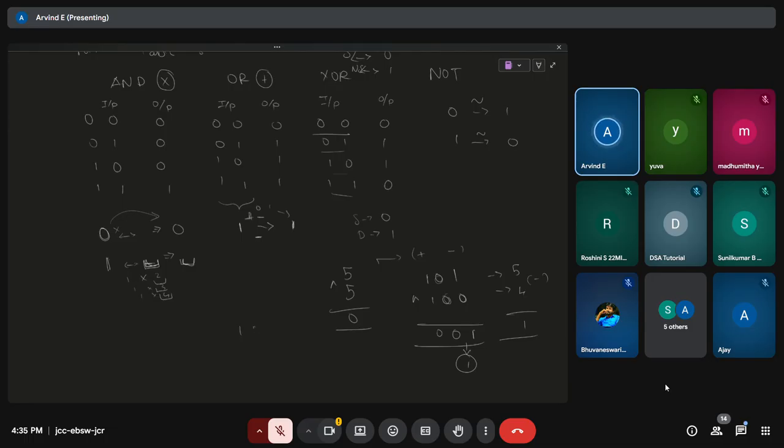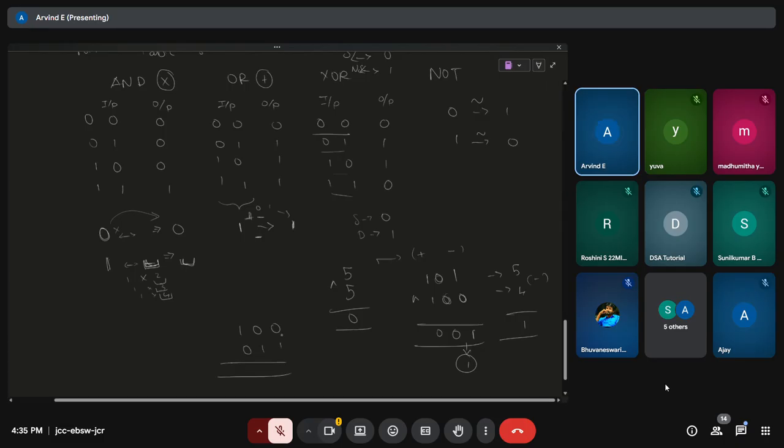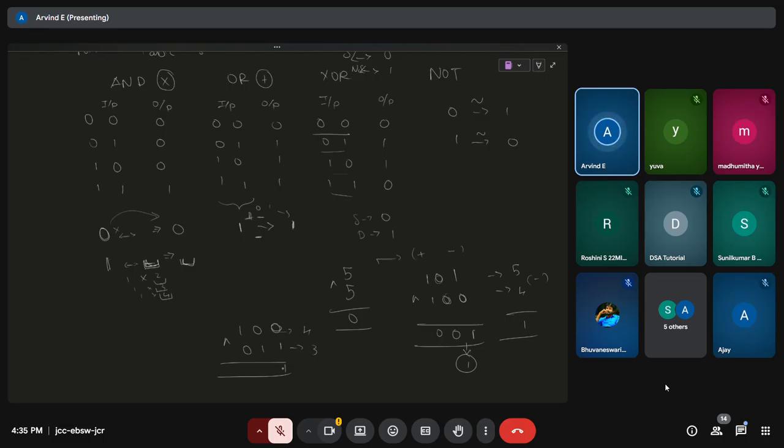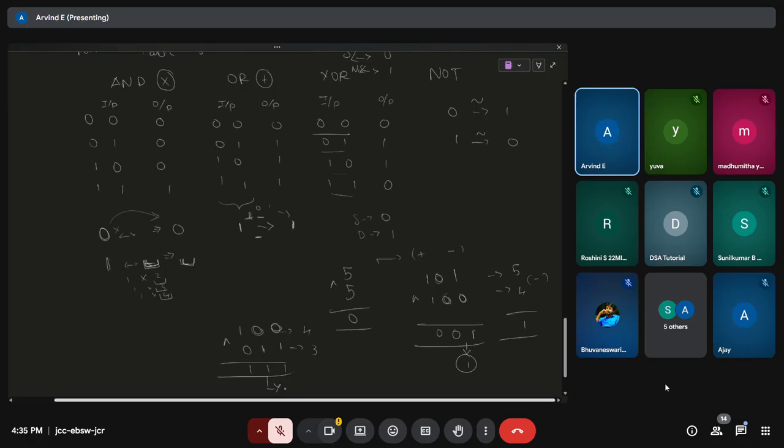If you want to make this perform an addition operation, you can take this example. You can take 4 and 3. 3 is 0, 1, 1. So this is 4 and this is 3. You are doing a XOR operation. Different, okay, 1. Different, okay, 1. Different, okay, 1. If you convert this to decimal, you will be getting 7.